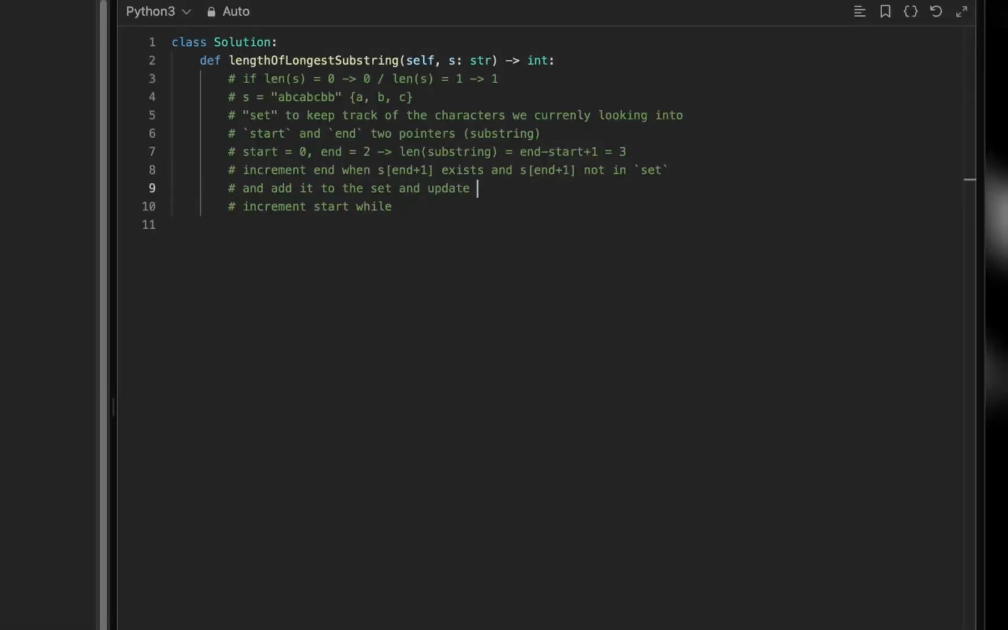And update the max length. So I will use max substring length to actually keep track of the maximum length of substring. Or maybe I can call this longest substring length. Let's call it this way.